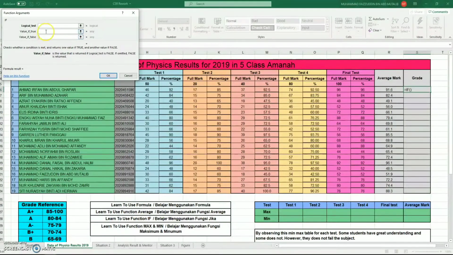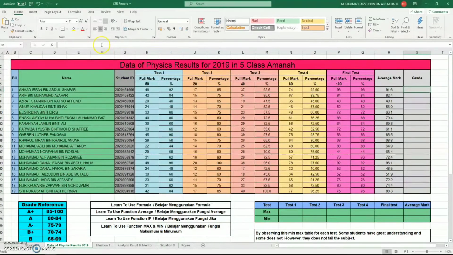And if the logical test is not true, it will use this value. You can write it false, fail, or you can also use another function in this value if false. To make it easier, let's write the formula, the function.